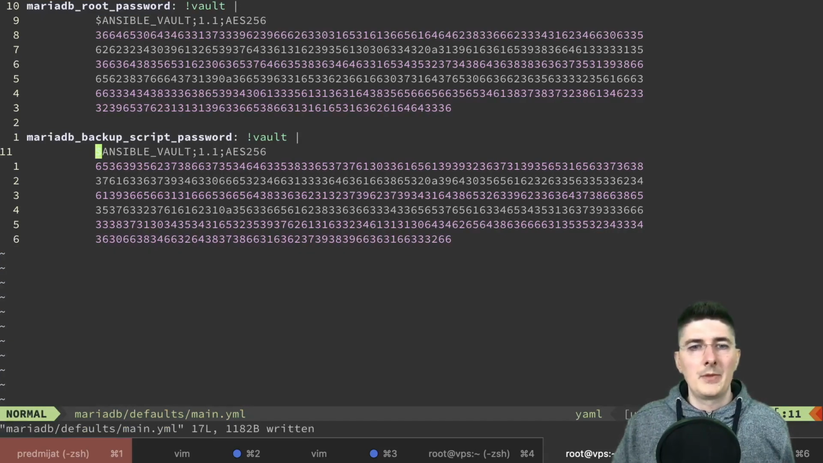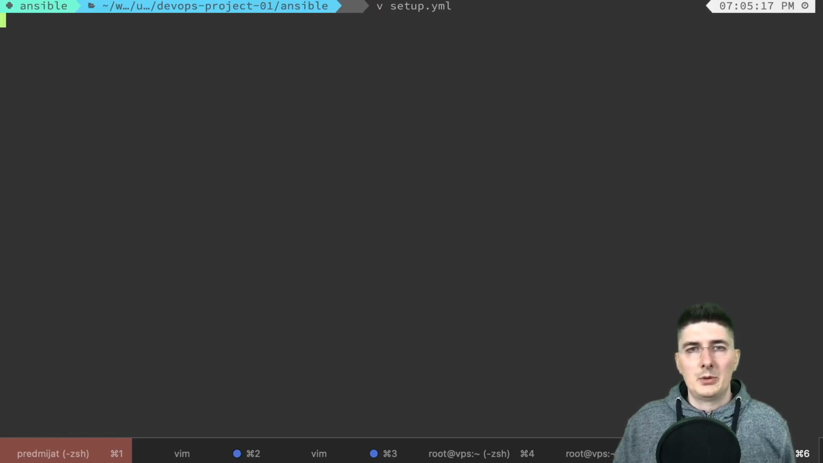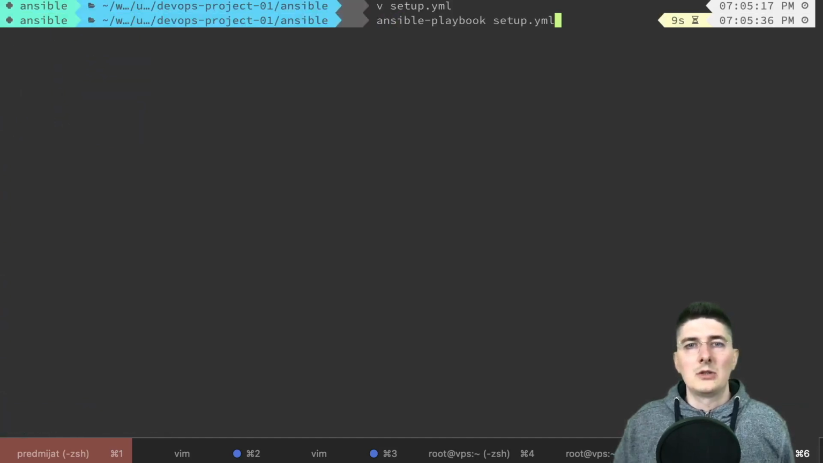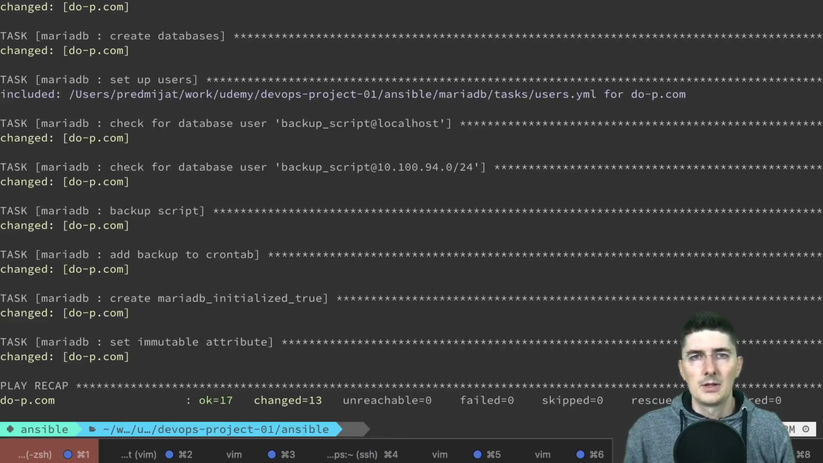Save the file, open setup.yml, add MariaDB role and comment out all previous roles, save the file, and in virtual environment run ansible-playbook. Ansible has finished, so let's go to the VPS and check if everything is okay.